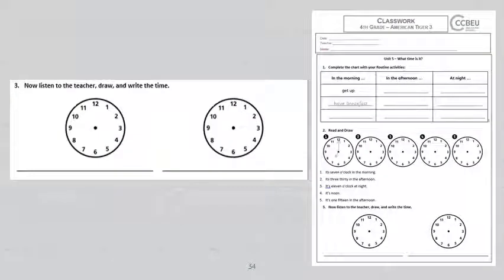Now for exercise number 3, now listen to the teacher, draw and write the time. Então, para essa atividade, eu vou ditar 2 horários e vocês devem ouvir com atenção, desenhar os ponteiros no relógio e escrever a frase com o horário correto. Okay, so the first time is, it's 9:35. I'm gonna repeat, it's 9:35.